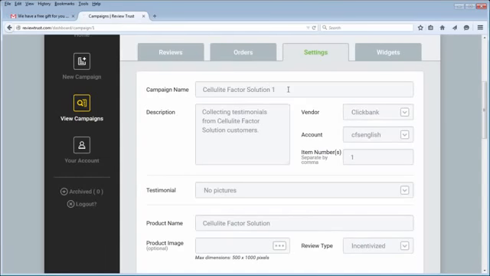So campaign name is simply a name that you want to name this campaign. This is for your purposes, so you'll be organized as you're adding more products to Review Trust. Description as well. It's just a way for you to better keep track of your specific campaign that you added to Review Trust. Vendor is where you select the vendor.